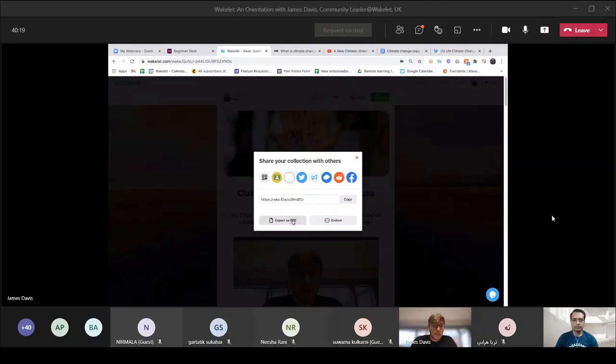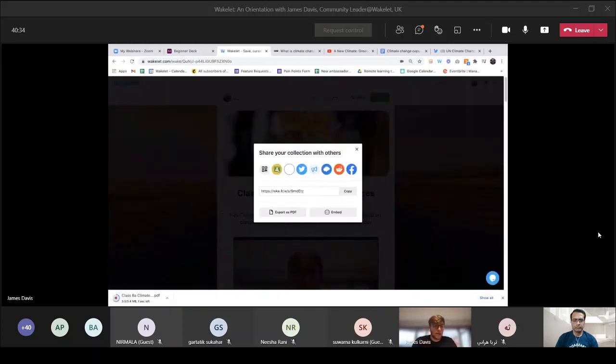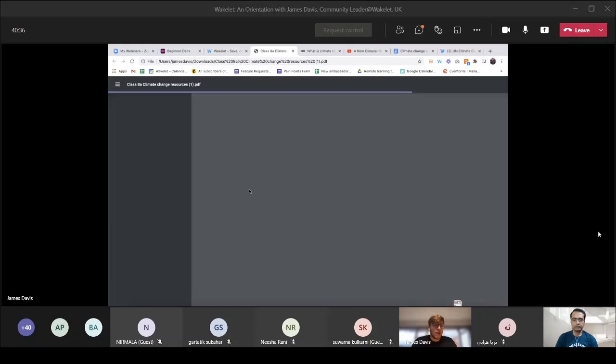A few other things, you can export your collection as a PDF, meaning it is an offline version. For those of you who may be working with students who may not have internet connectivity at home, this is a great way to send PDFs to them. They can access the full collection with no Wi-Fi. It's an offline version now. And it's even great for printing off as well.